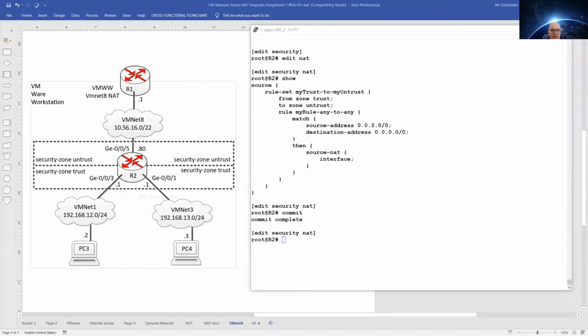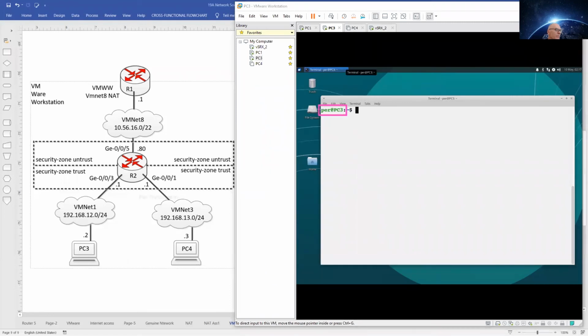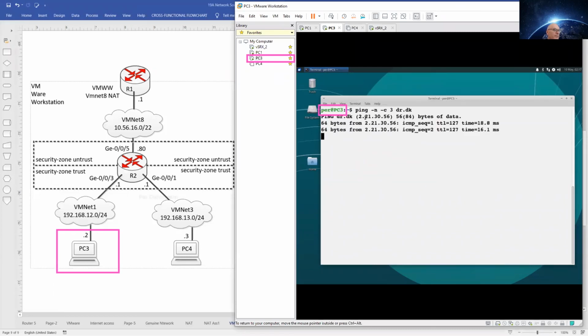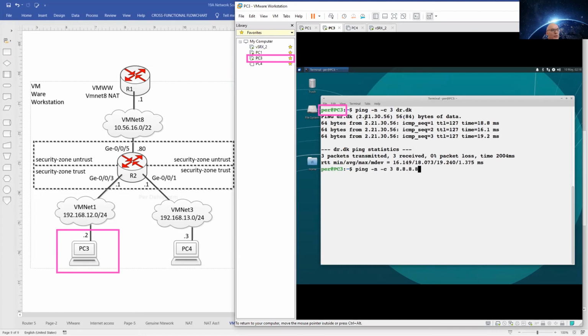Let us bring up workstation to see that it is actually working. PC3 here. Let's try and ping dr.dk. That went fine. What about our DNS server? Well, we actually already know that that knows. Otherwise, if your DNS server is not reachable, then you cannot use a domain name in your ping.